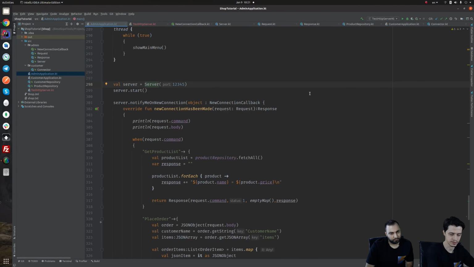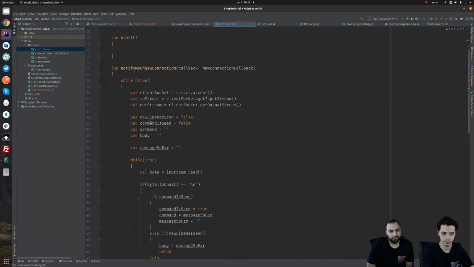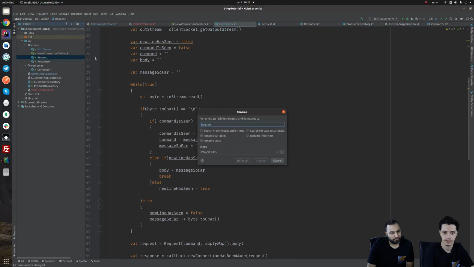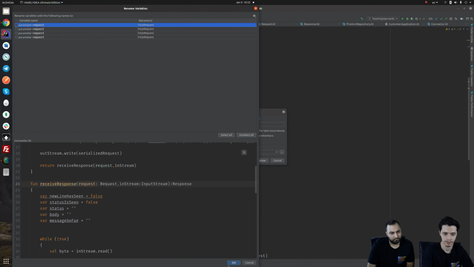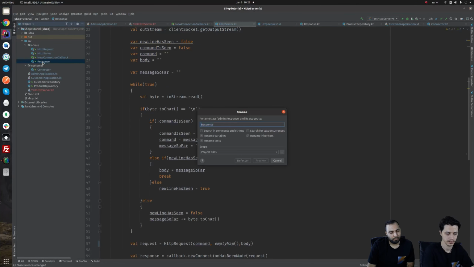This is a server. Let's rename it to HTTP server. Okay, and if we go inside, we have the request. This request will be, of course, an HTTP request. Let's rename all of them. No, we can leave it as is. And also the response, let's rename it to HTTP response.